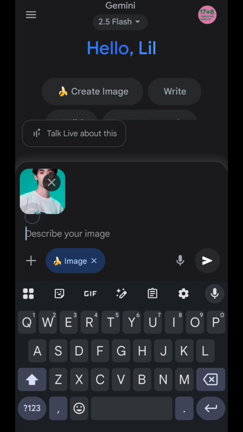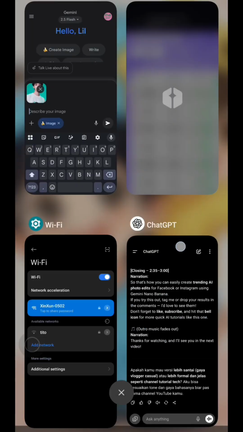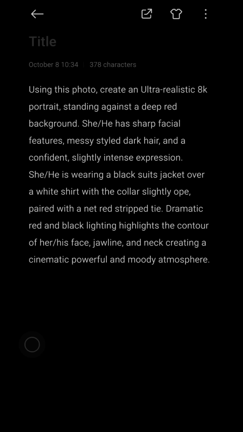Now comes the fun part. Let's type a prompt. Before, I already prepared one prompt like this. You can just copy my prompt but feel free to create your own versions depending on the styles that you want. You can just change the details of the background or outfit or many more. It's totally up to you.